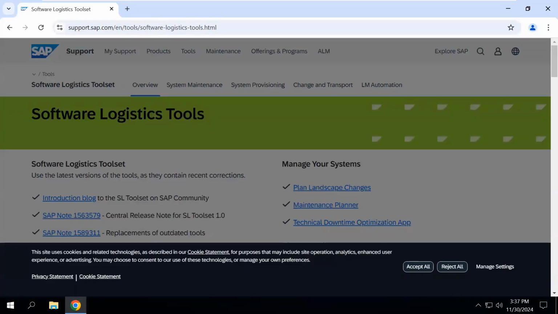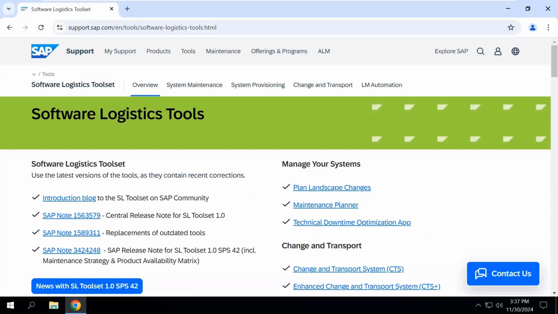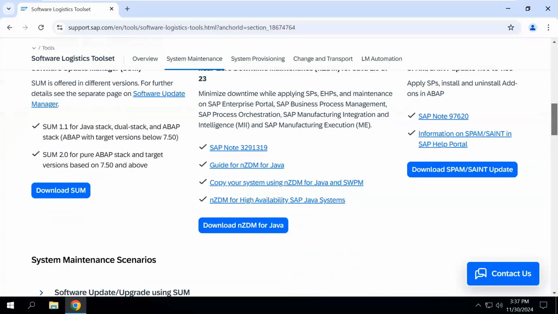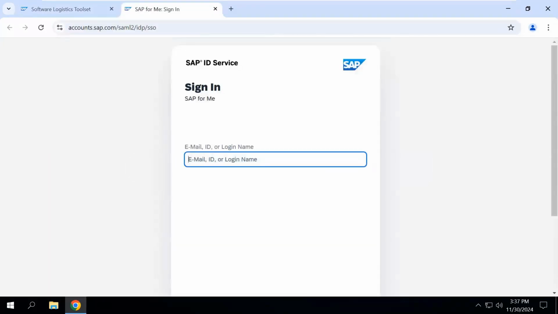Click here, accept all. Now scroll down and click Download Software Provisioning Manager. To download the SWPM tool, you must provide the S-User ID and password. Without entering the S-User ID and password, download is not possible. In the login name input field, you enter the S-User ID.